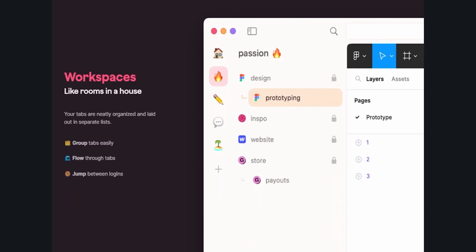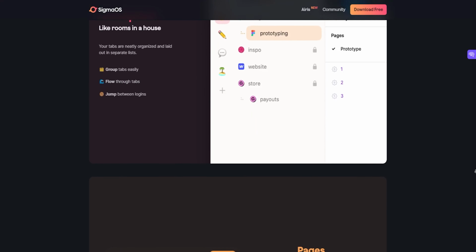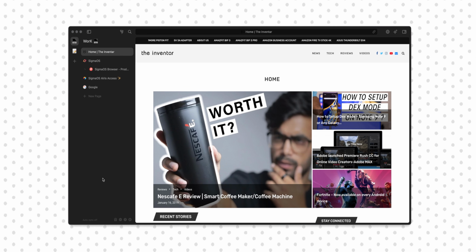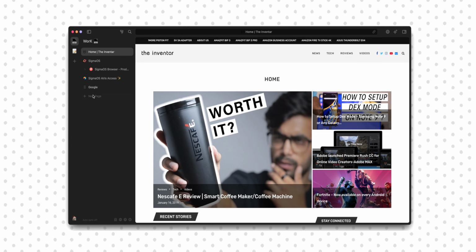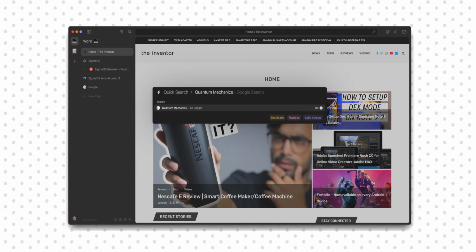Tabs are laid out in vertical format. We can group them together and collapse them to make it look more neat. We have all these tabs on the left hand side. Let me show you how it works. Let's pull up a quick search. You can do so by pressing the spacebar or Q. Here we can do a quick Google search. Search for quantum mechanics and hit enter.